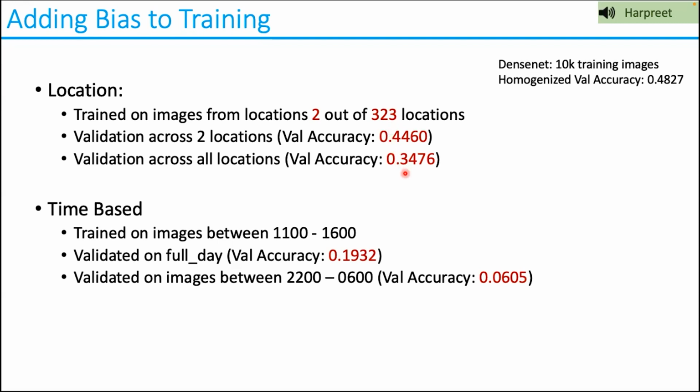We also had metadata across the 323 locations. So we just took animals from 2 of these national parks and trained our DenseNet model on this set of animals. Then we validated across the same 2 locations. The validation accuracy was about 0.44, very near the overall accuracy. However, when I validate the same model on animals from the other 321 locations, the validation accuracy drops from 0.44 to 0.34.